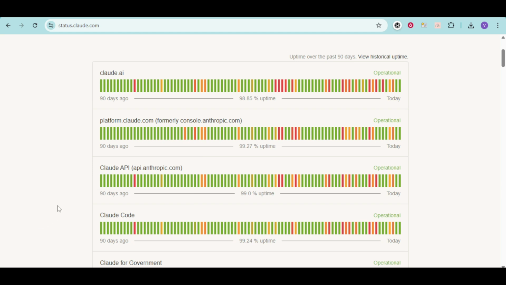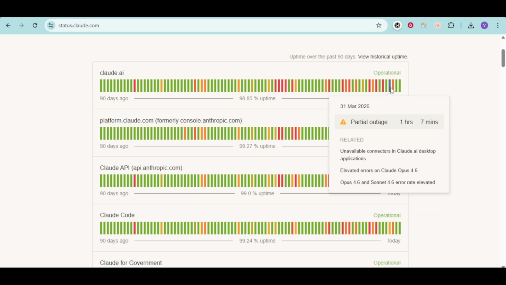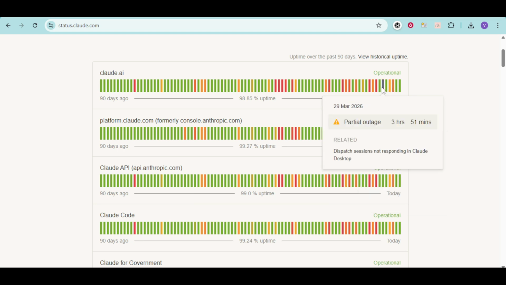Start by finding the entry labeled Claude AI, sometimes described as web. This tells you whether the main website you interact with is healthy. If it says something like operational, that means the web app should be working normally. If you see terms such as partial outage, degraded performance, or major outage, that indicates there's an issue that could explain slow responses, errors, or problems logging in. When you're having trouble using Claude in your browser, this is the first place to check.